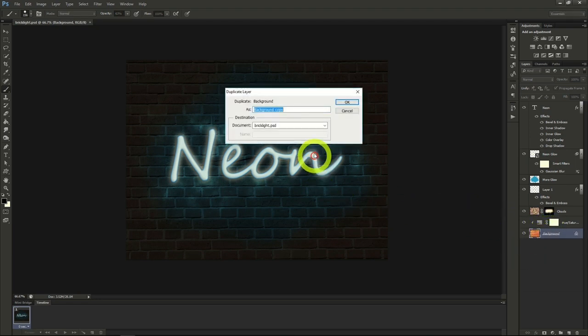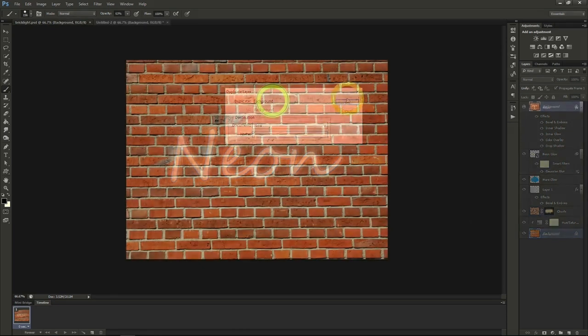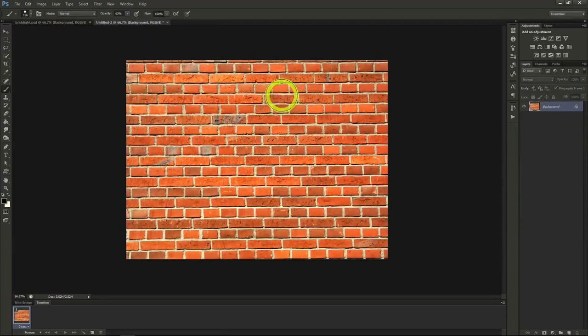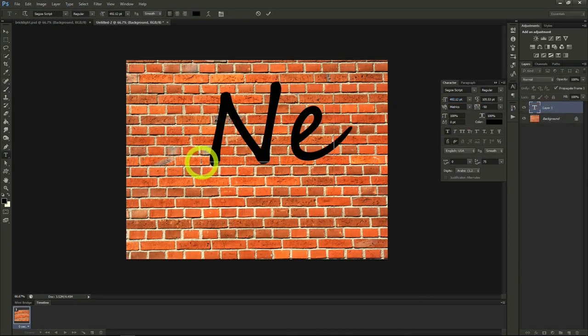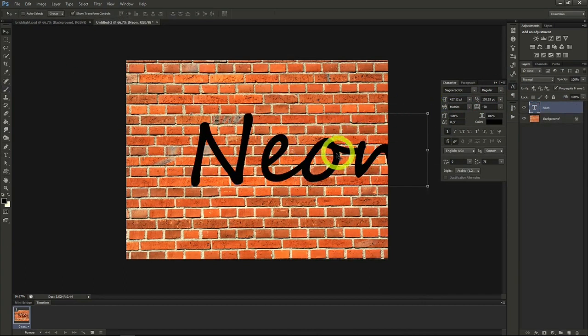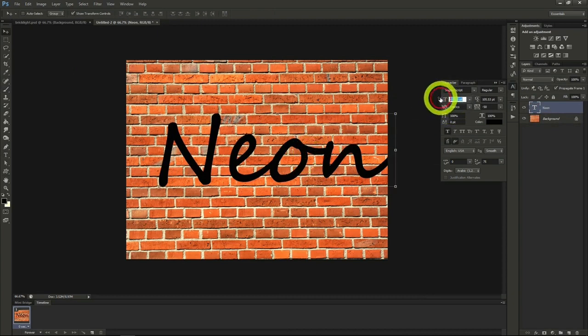Any brick wall image will do, as we will put our text over it and make it glow. Let's add some text now to the image and write neon, probably in a cursive font of some kind. Make sure the font size is large enough to fit into the middle of the image.